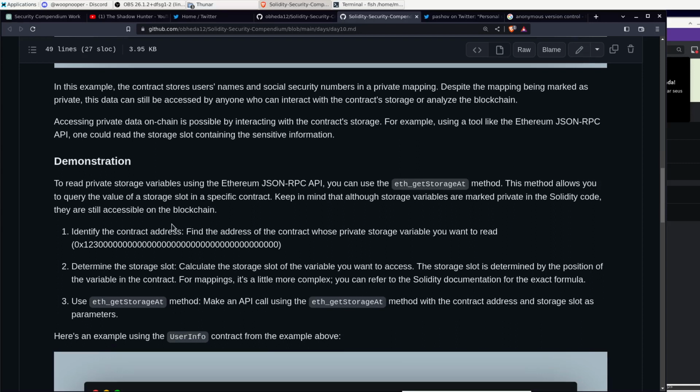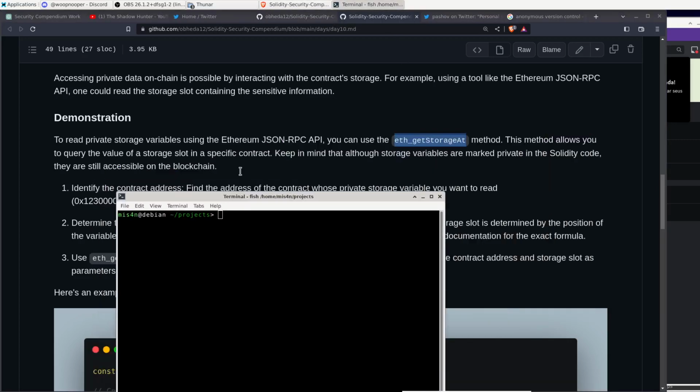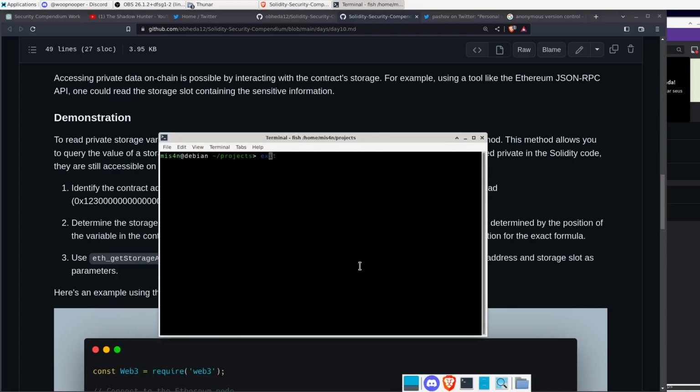Let's do a demonstration here. So to read private storage variables using Ethereum, you can use the eth_getStorageAt method. This method allows you to query the value of a storage slot of a specific contract. So just to make this a little bit more concrete, we're literally talking about, I think I don't have that here now, but let me check.